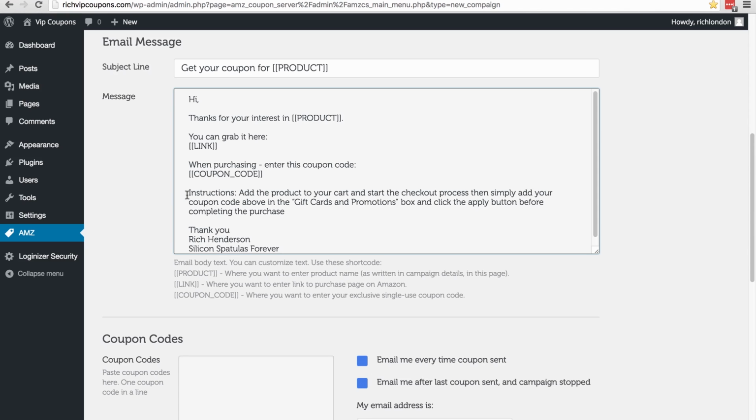The difference you'll see I've made here is I've added instructions. The reason I've done this is, yes, most Amazon shoppers know how to add a coupon code. However, we just want to make it as simple and straightforward as possible for them. So you can use your own instructions, but I've just put add the product to your cart and start the checkout process. Then simply add your coupon code above in the gift cards and promotions box and click the apply button before completing the purchase.